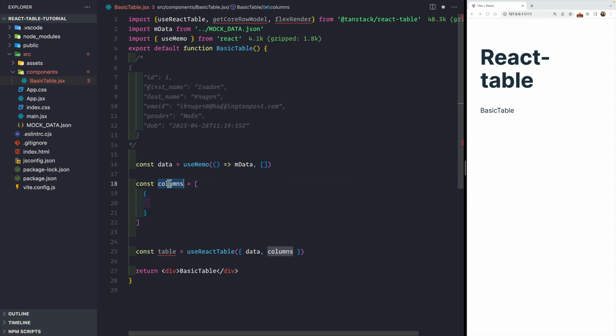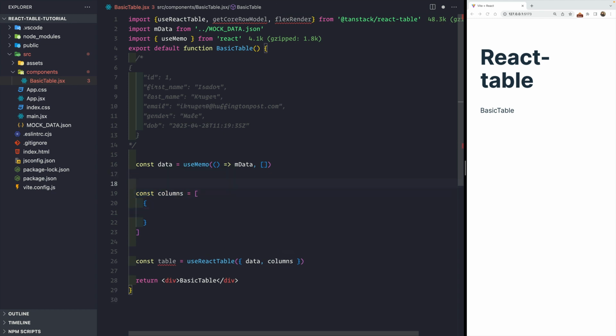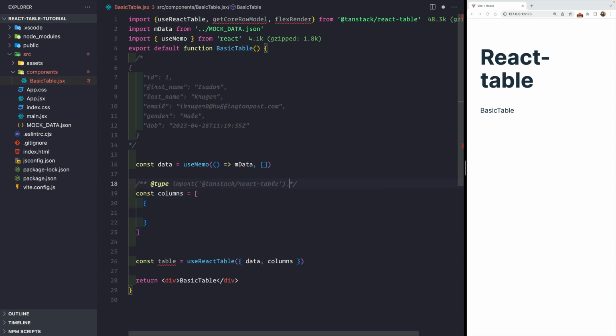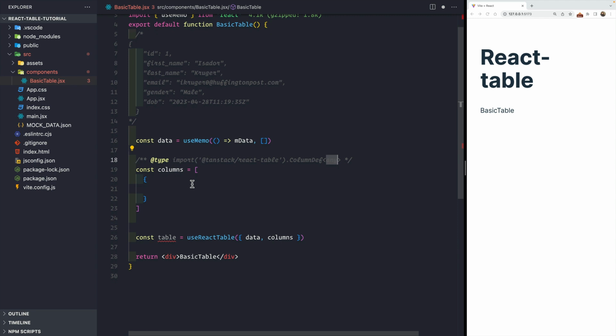And typically, if you are using TypeScript, it would be very easy for you to define the columns. But since we are in JavaScript, I'll simply put a JSDoc here so we can get some kind of autocompletion inside VS Code. So we'll do /** @type, that is the type of this columns array, and it would be import TanStack React Table dot ColumnDef, and it would be of any type. Typically this any would be the type of this object here if you are using TypeScript, but here I am simply defining it as any type.